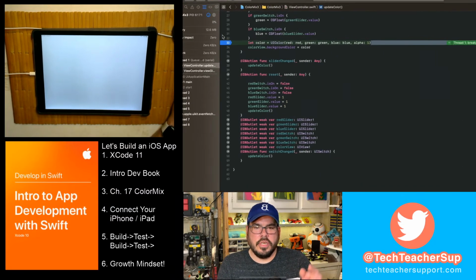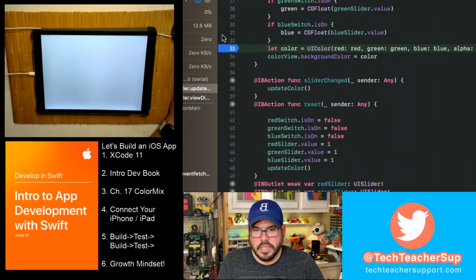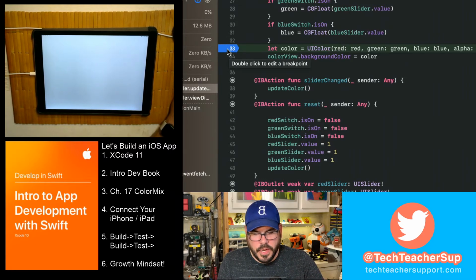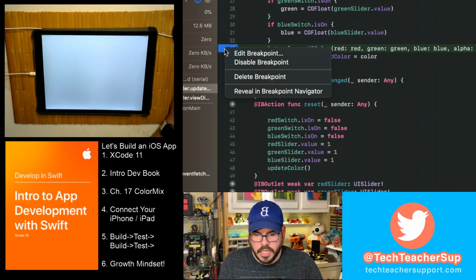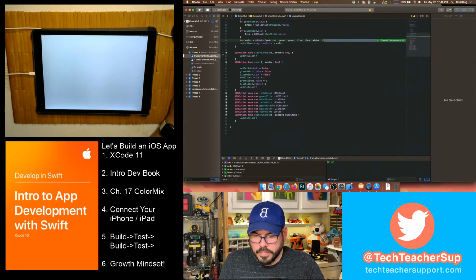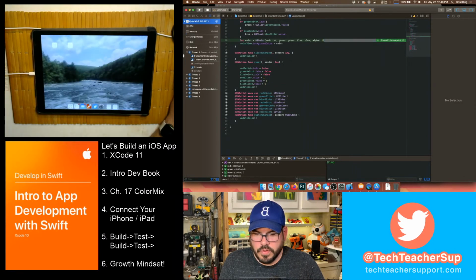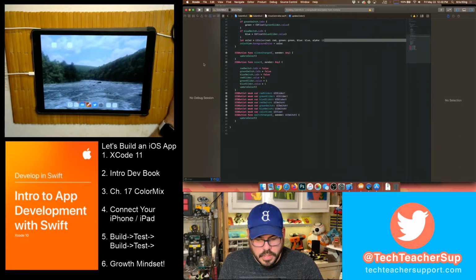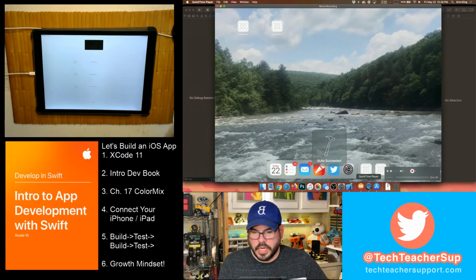I'm not sure exactly how I turned that on. I didn't deliberately do that. But here's the breakpoint. It's got this blue tab. I'm going to right click on that and say, delete that breakpoint. That doesn't need to be there. Okay. So now let's build and run this app. And let's check it out.